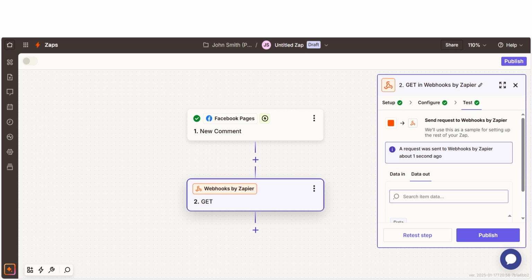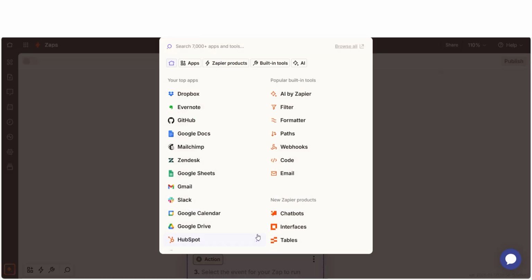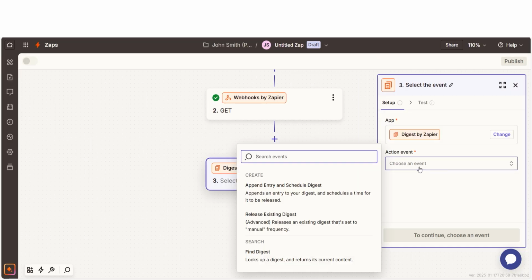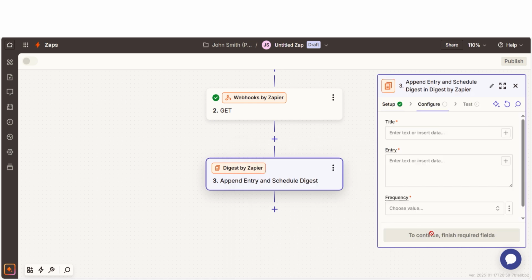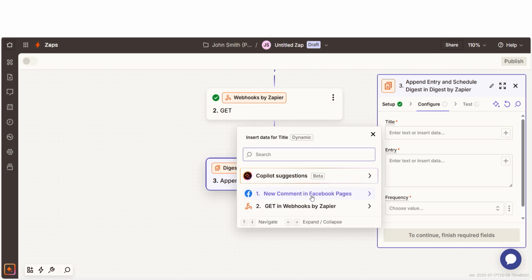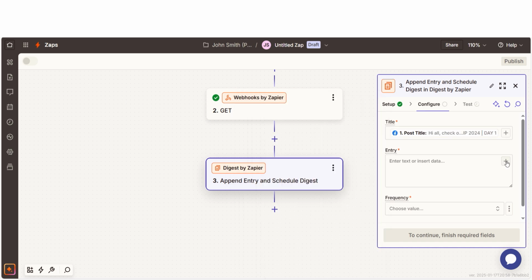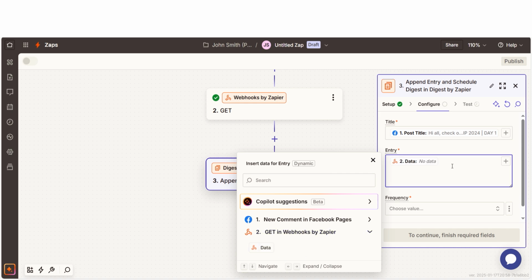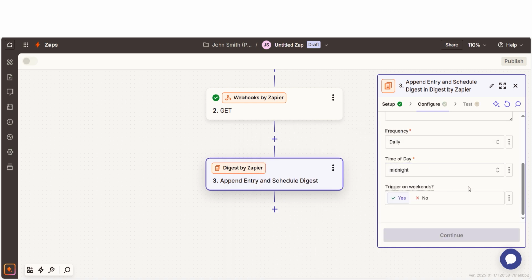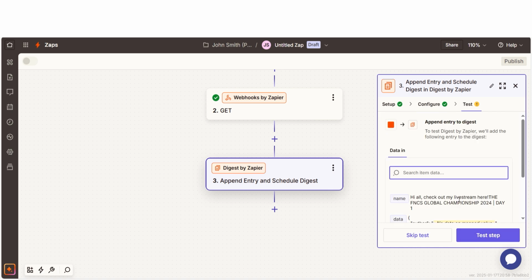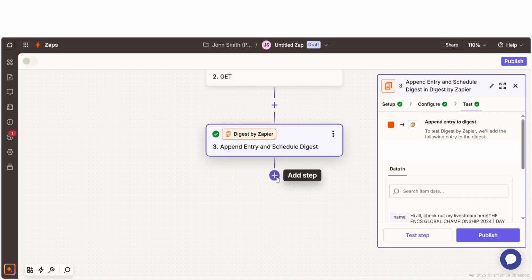We'll then want to collect our comments into a weekly digest. We can do this using Zapier's Digest tool. Type in Digest into the search bar, select Append Entry and Schedule Digest under the Action Event tab, and then click Continue. From there, you can fill out your title how you'd like. I'm going to use the post title for this, and then under Entry, I'll use the data from my Webhook. Once that's done, you can choose a frequency and time to be able to gather your post and click Continue. We can then test our trigger one more time and then click the plus button to get started on the next step.